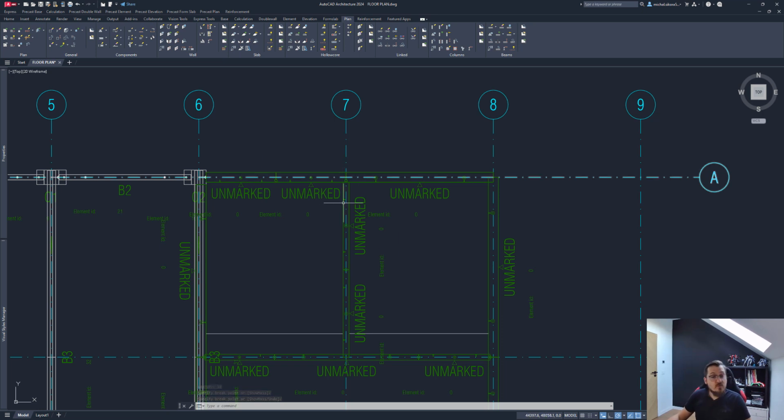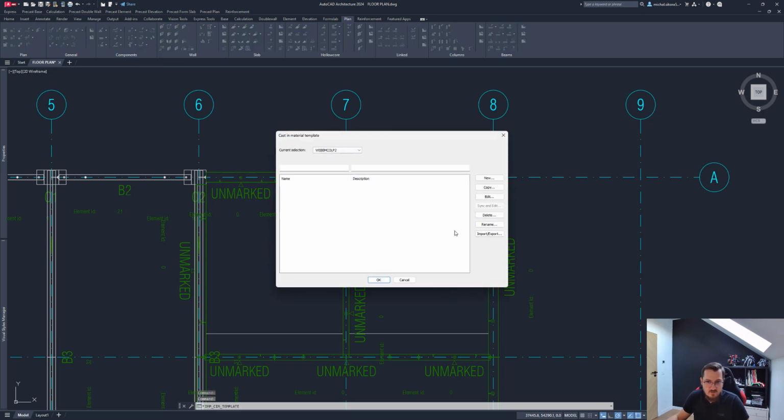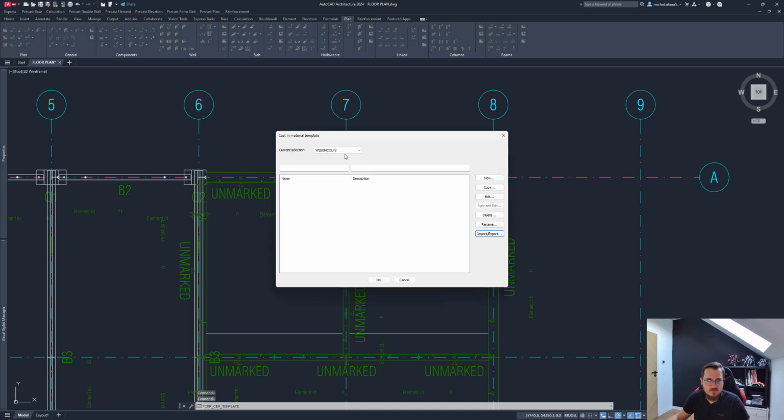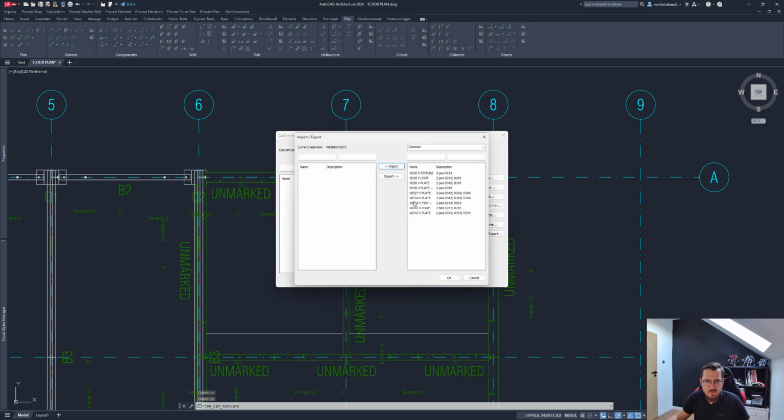So there's two ways you can actually connect the elements. One is the cast-in material templates. That's apply template here. Let's see what kind of templates I have. I have none, so I'll import some.